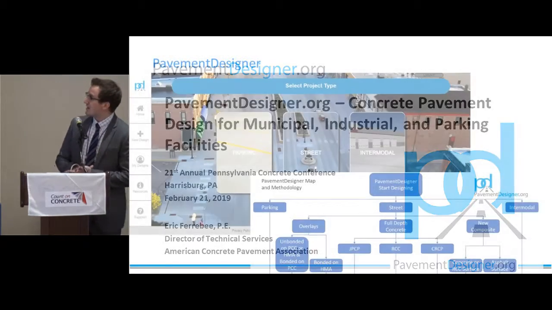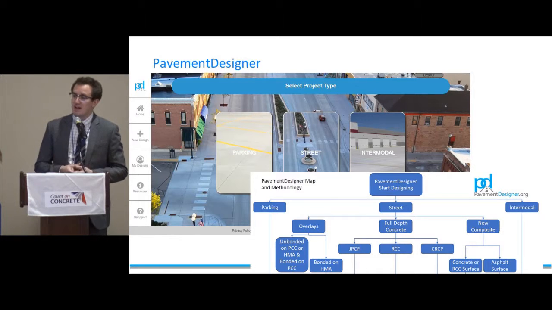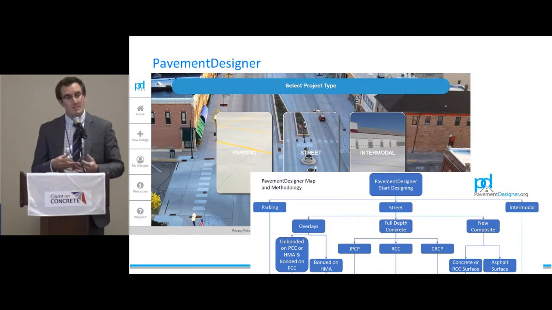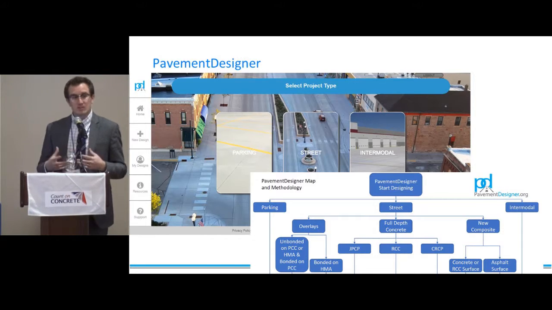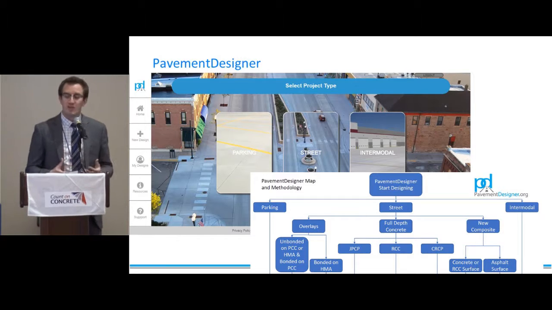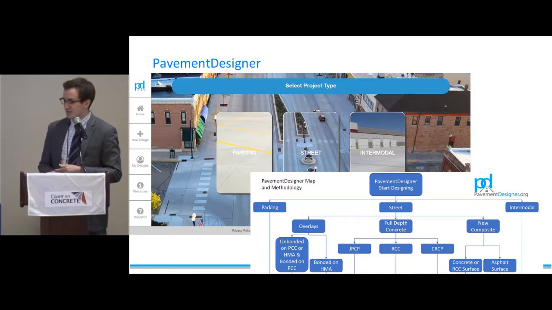Our focus today is going to be on pavementdesigner.org. To give you an idea of what it is, it's a new tool for designing concrete pavements. You can design parking lots, streets and local roads, and intermodal facilities, so you can do a lot with it. Even within streets and local roads, you can design for overlays, for full-depth concrete pavements, and also for composite sections.